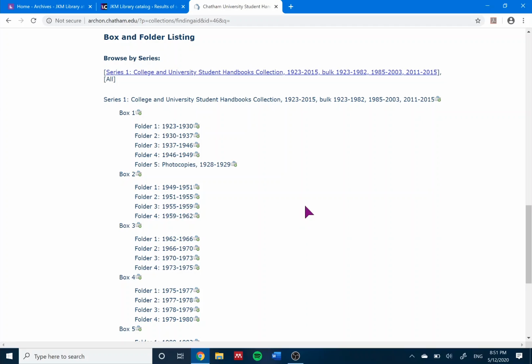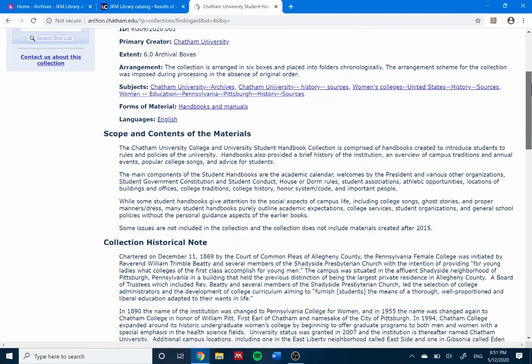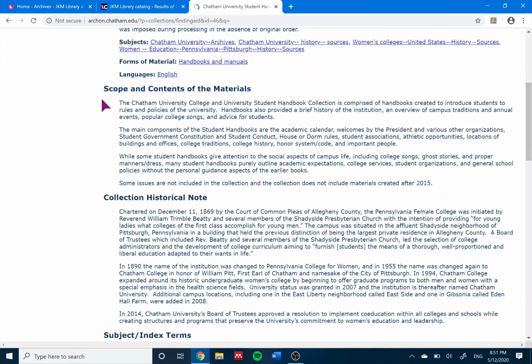The next section I want to talk about is scope and contents of the materials, which is back up here towards the top. This section of the finding aid is very helpful in the early stages of research because it tells you what you might find in the collection. So for example, if you're looking for pictures, this section of the finding aid will tell you if there are pictures available in the collection. Also, it will tell you anything particularly interesting about a collection that you might not expect about it. For example, for this particular finding aid in this particular collection, it mentions in the scope and content notes that there are ghost stories in some of the student handbooks.